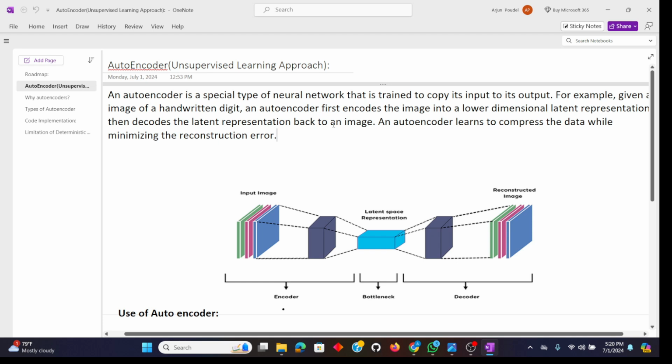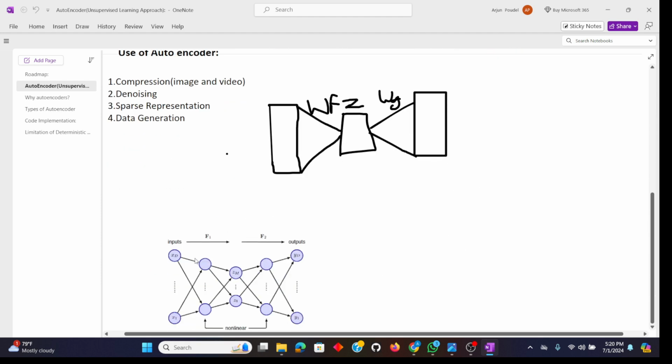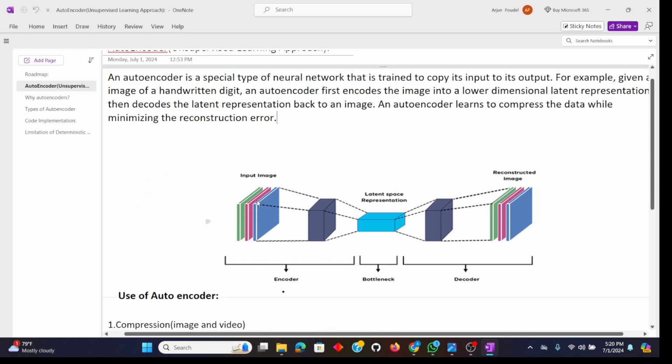We are discussing autoencoders. An autoencoder is made of two neural networks arranged in such a way that we first take an input image and convert it from a high dimensional input into a lower dimensional latent space. This is the encoder part, which encodes the data into a lower dimensional space.